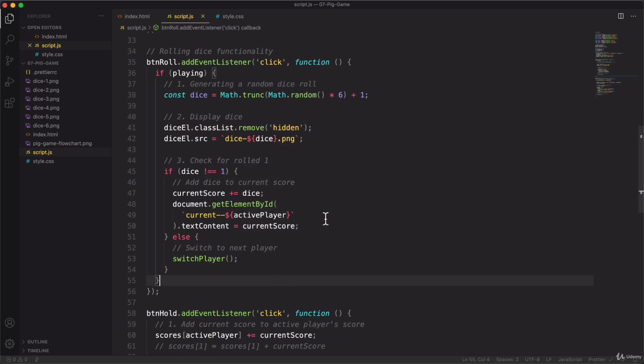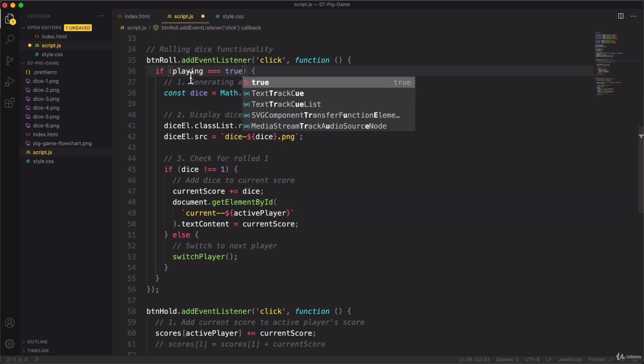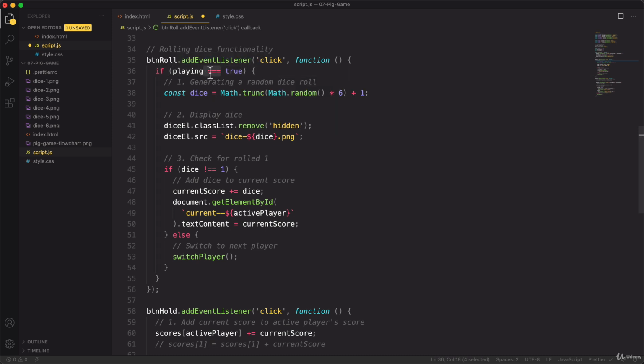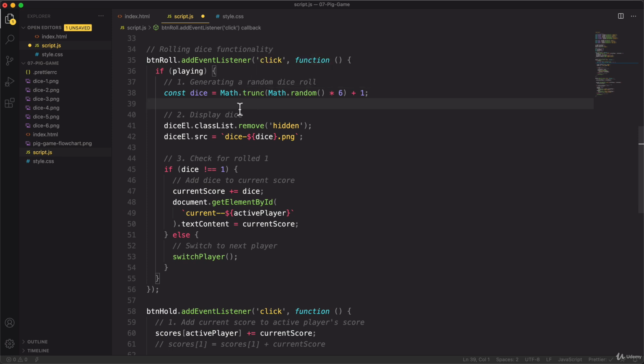Okay. Now, playing here is a Boolean variable, and so that's why we don't have to write any condition like this, for example, because again, playing itself is already a Boolean, so we don't need to check if true is equal to true. And so now when we click on this button while the game is no longer playing, then nothing will happen. And so that's the beauty and the goal of having this playing variable.